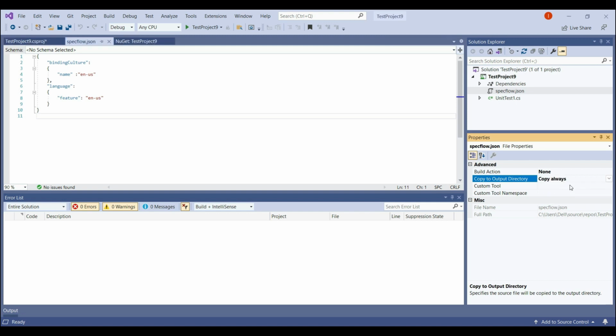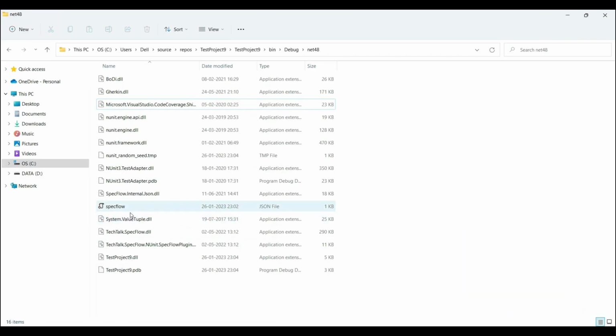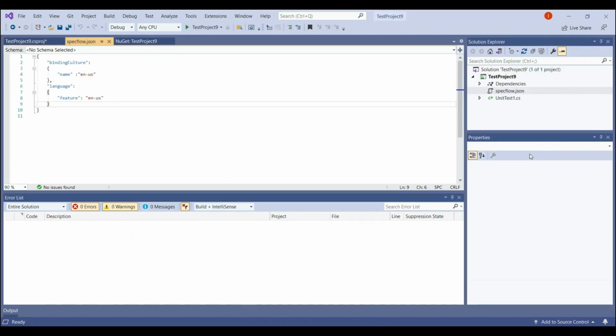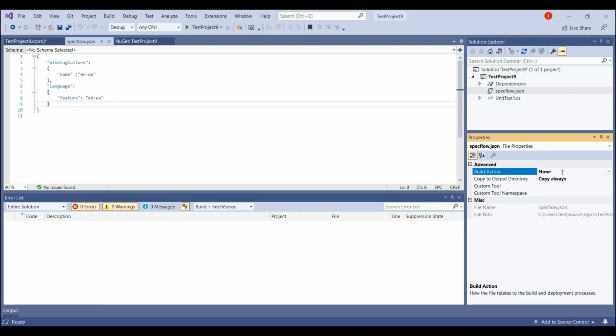If we select copy always, whatever changes you make are going to be part of this particular specflow.json. If you say do not copy, it means whatever changes you make will not be available during the execution. That is the reason we always choose copy always. If you want, you can select copy if newer as well.